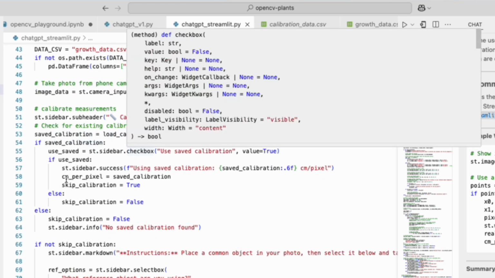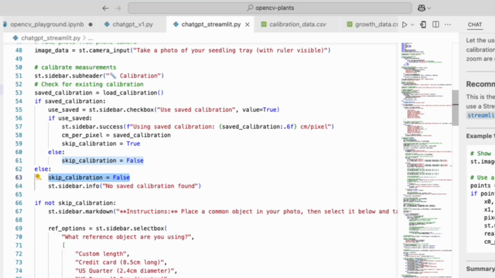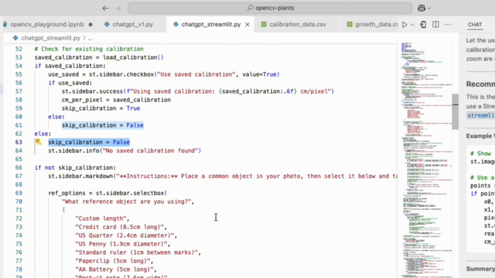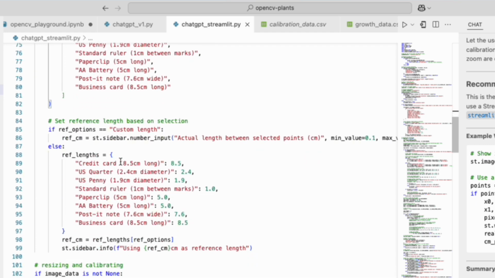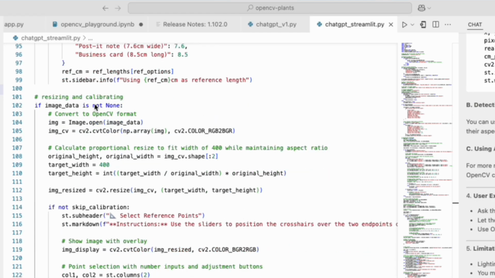It tries to load the calibration, and then it will set this skip calibration true or false depending upon whether or not I've got that checkbox. And if we're not skipping it, it's going to go through the whole process of allowing me to set those points. Here is where we start to deal with the image. If image data is not none, is basically determining whether or not we've taken a picture. And if we've taken a picture, image data will have something in it.